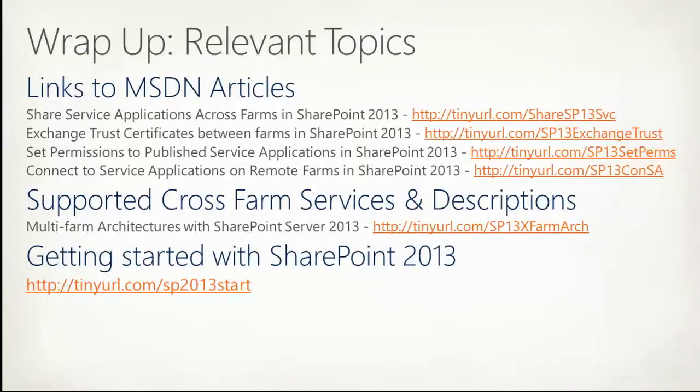And again, you guys are going to get these slides. We try to use tiny URLs. I see a lot of folks writing them down. Hopefully, it's an easy way of grabbing these. But basically, how do you set the permissions? So once those service apps are published, how do you set the permissions between them? And then really, how do you connect the service apps across remote farms? There's also this link to talking about the supported cross-farm services and a bit more description beyond what Steve, Isaac, and I described. And the last link is something that I pulled together.